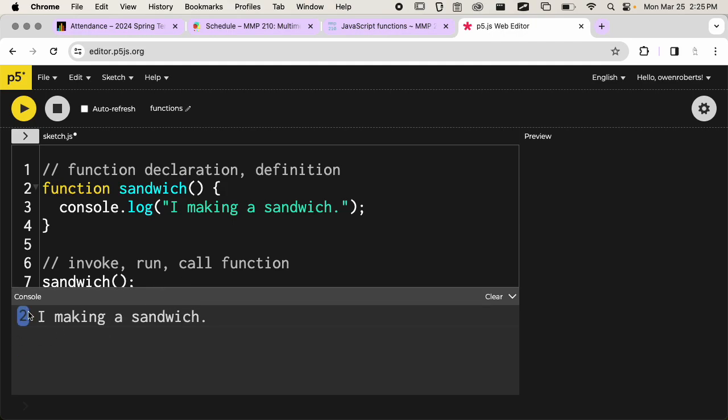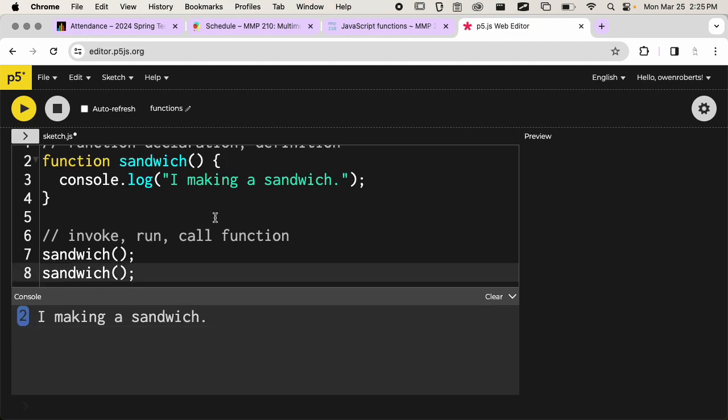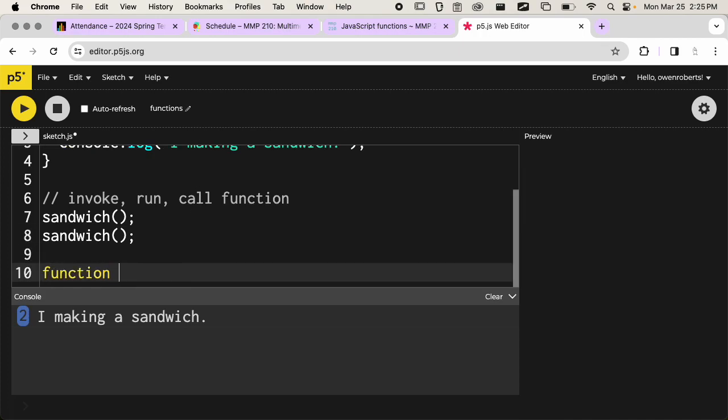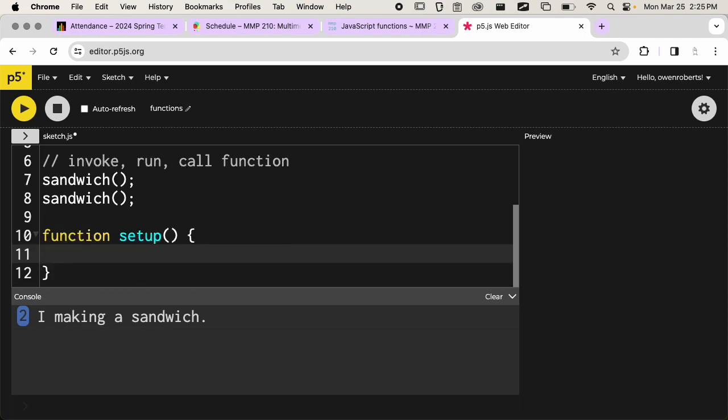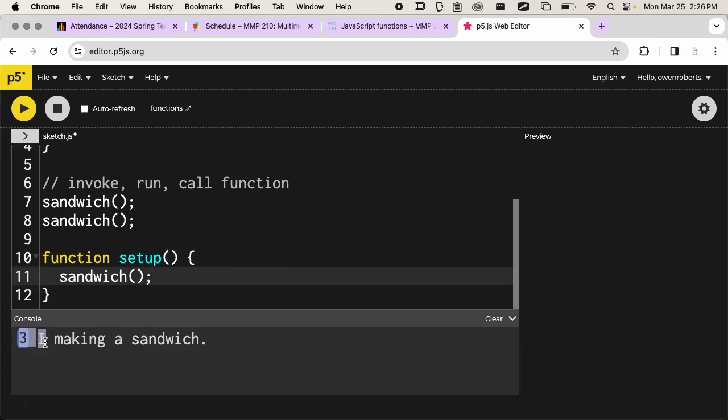So you can see now it's done it twice, and I can do it from different places. So if I was running a P5 sketch and I had a setup function, I could also run sandwich. This is probably going to give me an error. Oh, no, it didn't. So now you can see I've logged sandwich 3 times.